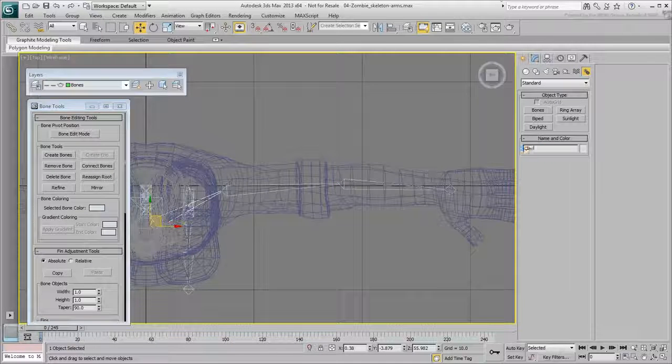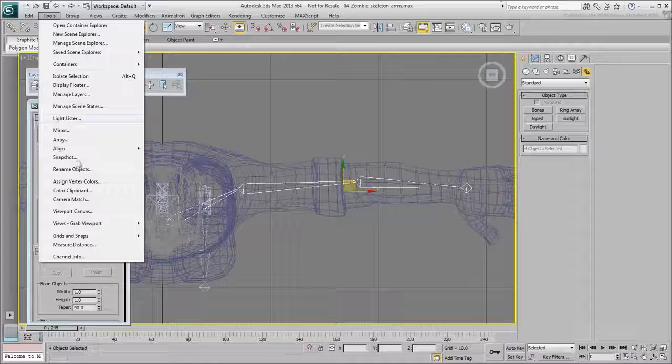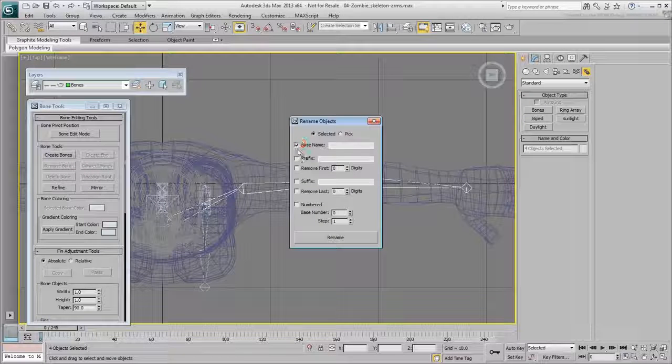Rename the bones clav, shoulder, forearm, and wrist. Use the Rename Objects dialog to force a zombie_L_ prefix and a _bone suffix to keep with the naming convention you started.